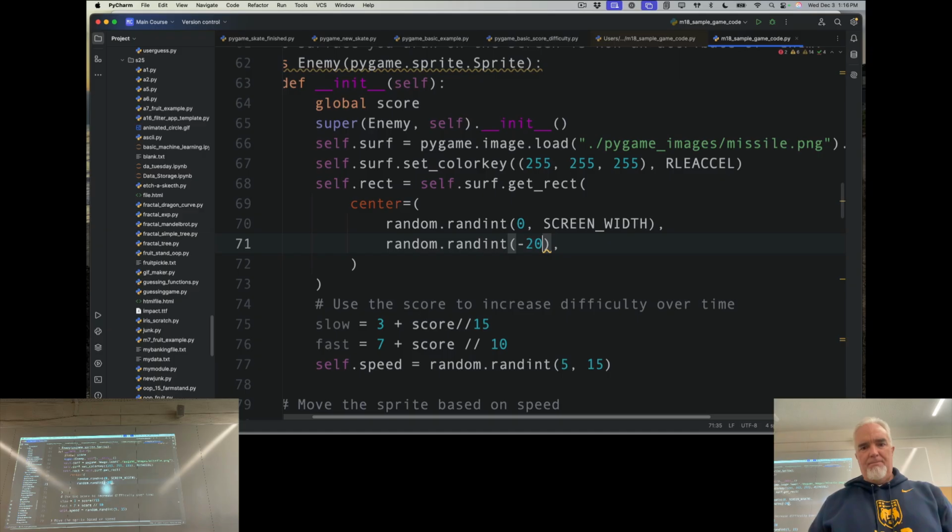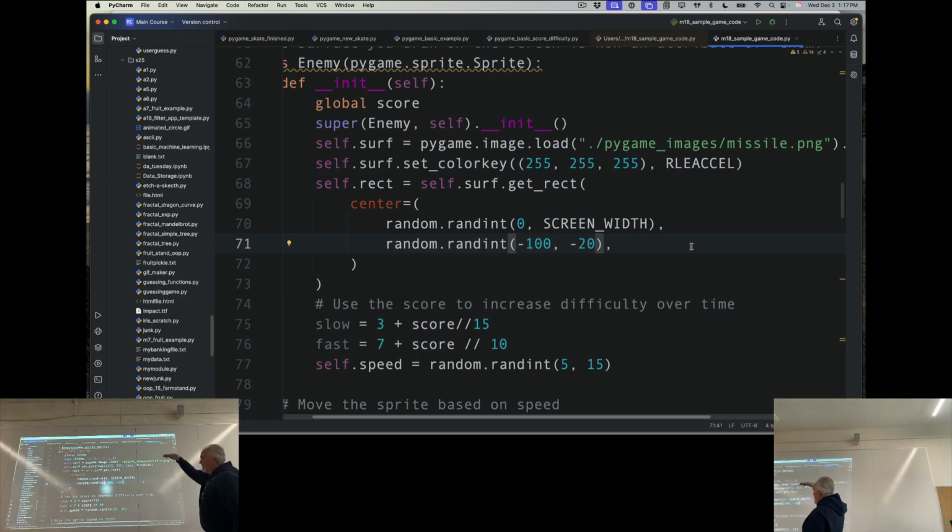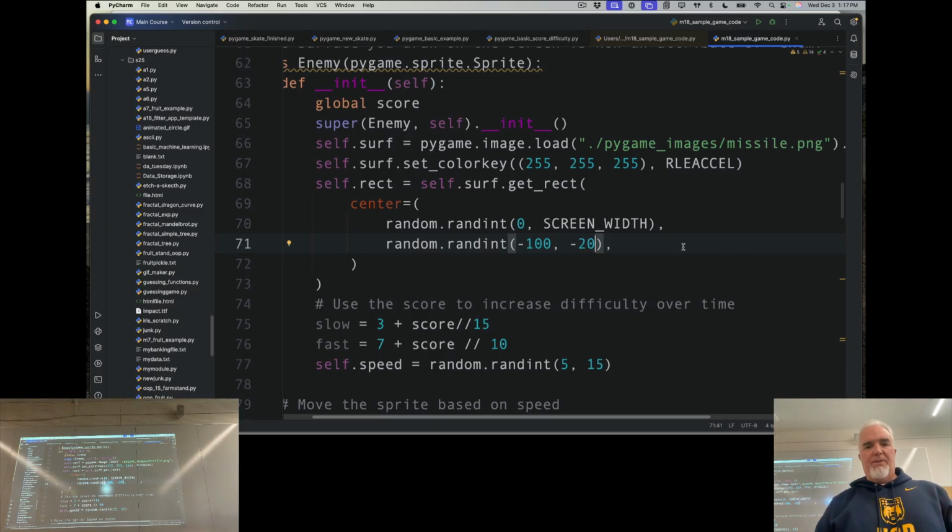Now, on this one, I'm going to go between -20 and actually I'm going to say -100 because that's a smaller number, and -20. Because all I want to do is, if I know the top of the screen is 0, I can go between -20 and -100. So it's going to choose a random integer for those things.